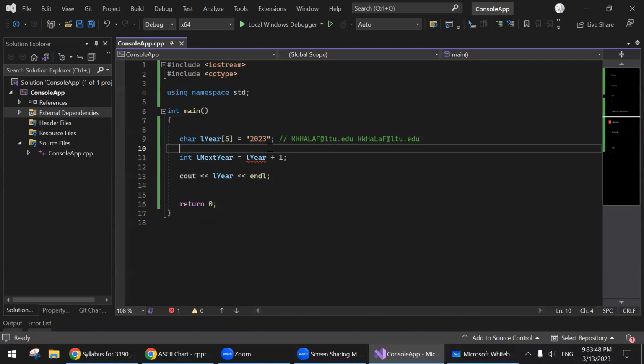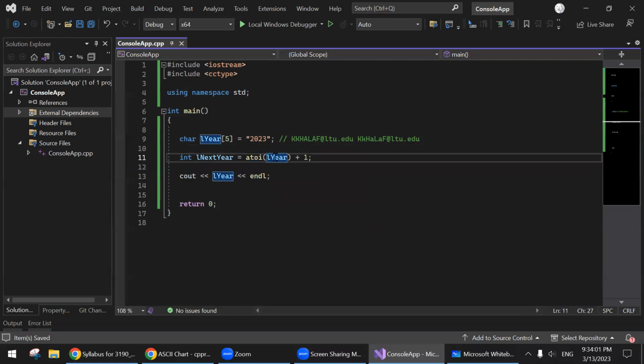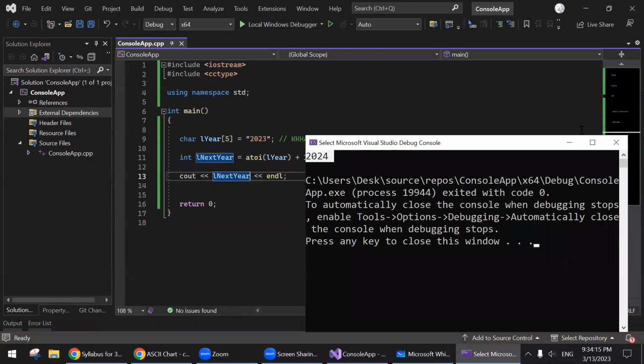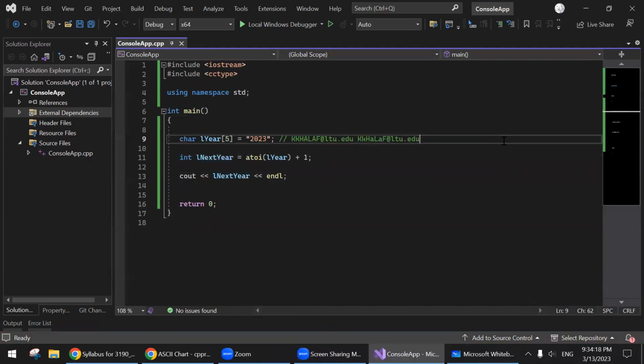For example, it is atoi. So atoi of l year. This atoi will take a C string and return the numeric value of this C string, return it as an integer. So now if I display next year, it will display 2024. Another one is atol, which converts it to a long. And then you have atof, which converts it to a float. So atoi, atol, atof.